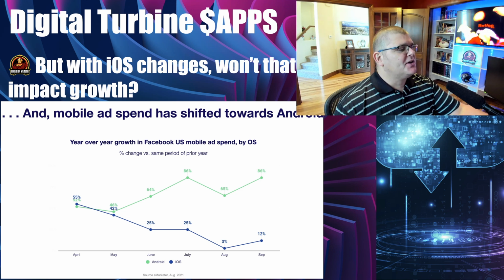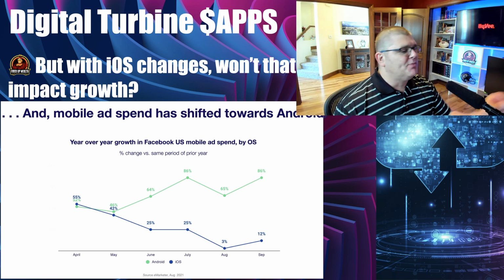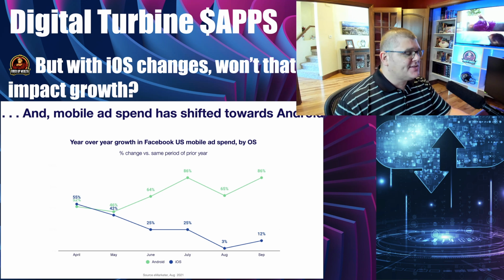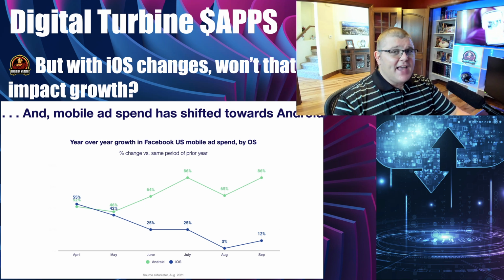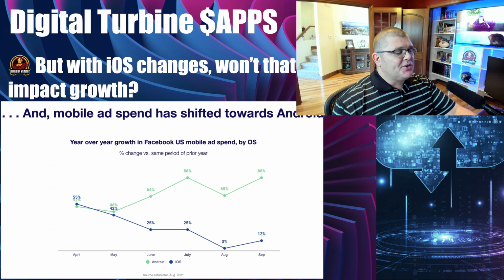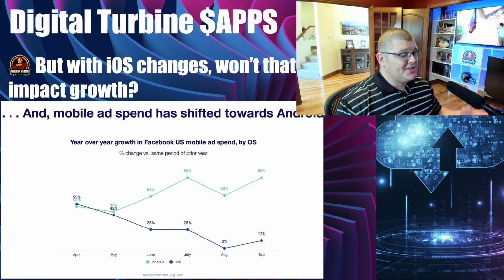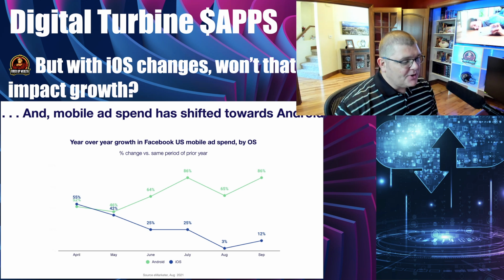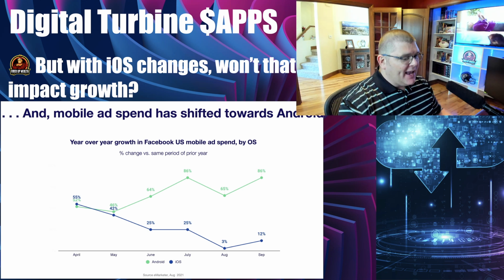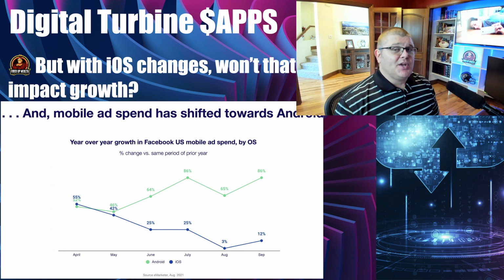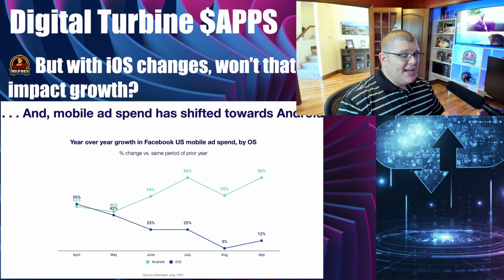So if you look at this year-over-year growth in Facebook US mobile ad spend by operating system. Now the blue is Apple iOS, and the green is Android. And you can see one is going up and one is going down. This is a huge divergence right here, guys. This is very, very powerful. And this really only goes back to September of 2021. I would imagine that this is actually even more accelerated.